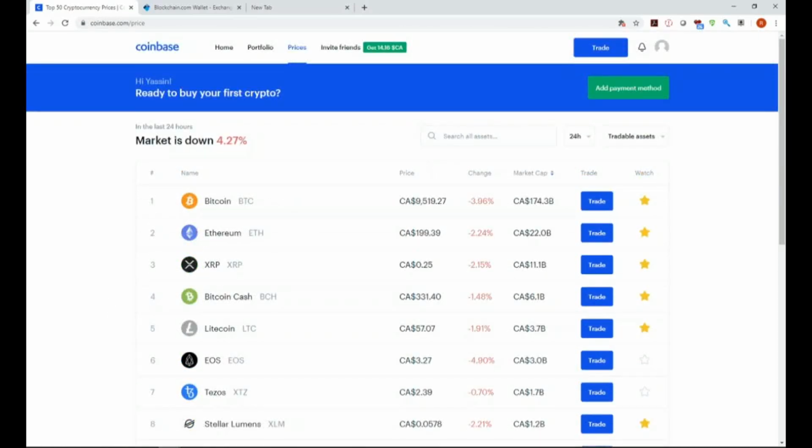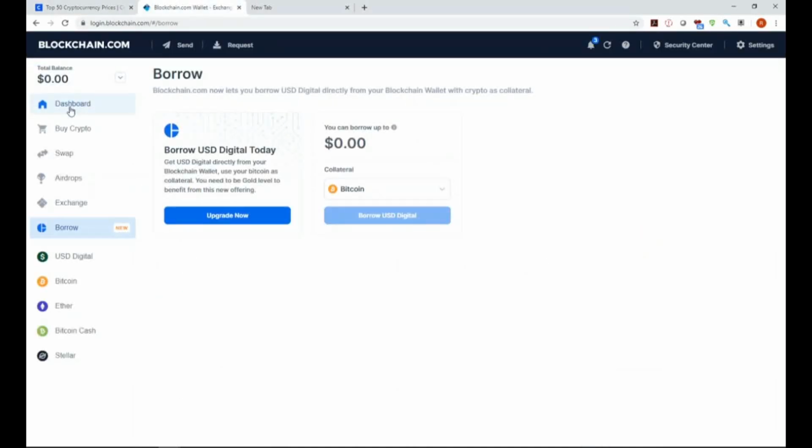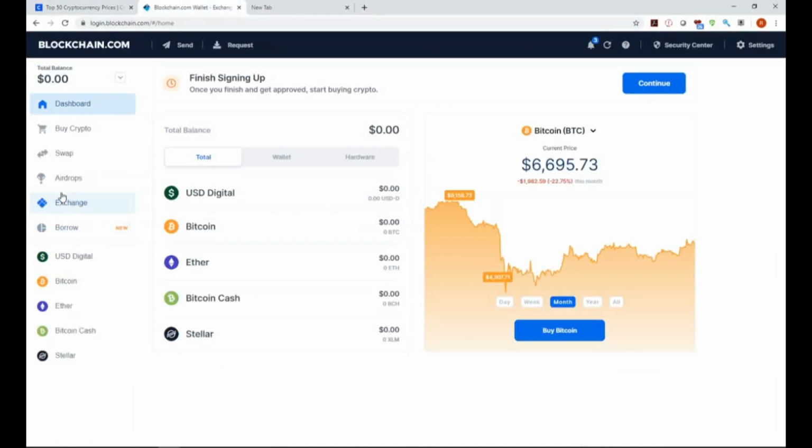The next platform will be blockchain.com. It works absolutely the same way. The first thing you want to do is create your account, so you go on blockchain.com. Once your account is created, this platform is really for buying and selling cryptocurrency.